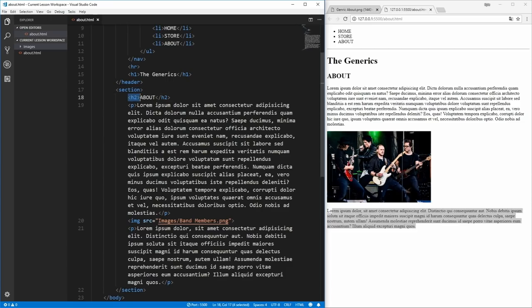Next, we have an H2 element for the About header. This is very similar to our H1 header, except that an H2 header is always going to be smaller than an H1 header, because H1 is the largest header, H6 is the smallest as you remember, so H2 is just one step below an H1. And as you can see on the right here, our H1 for the generics is larger than our H2 for about.